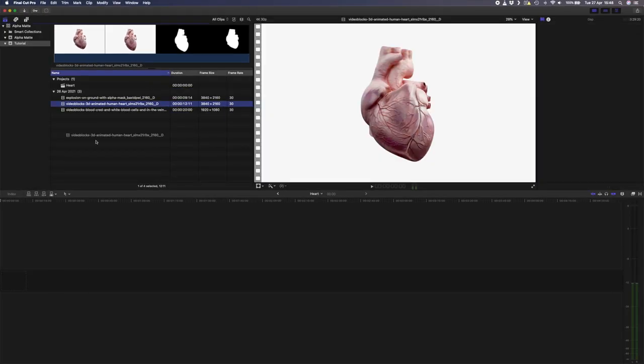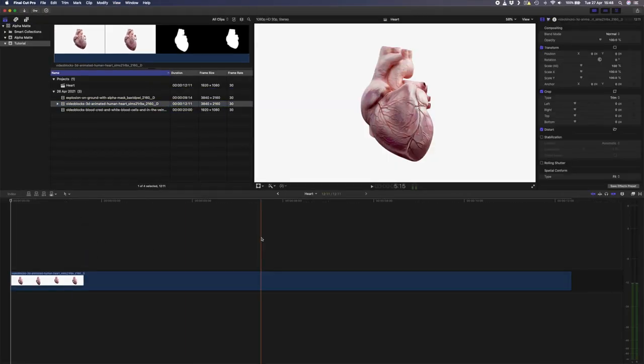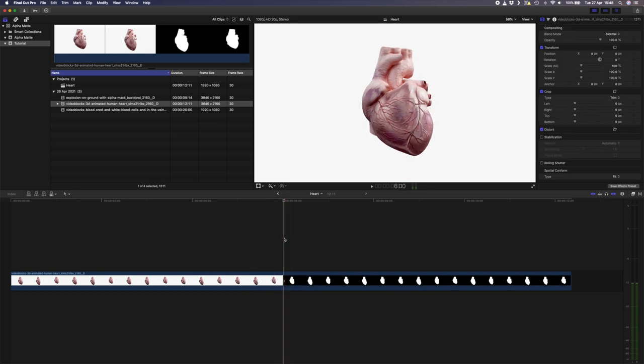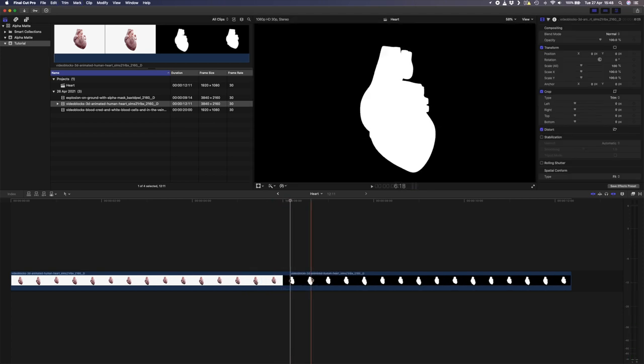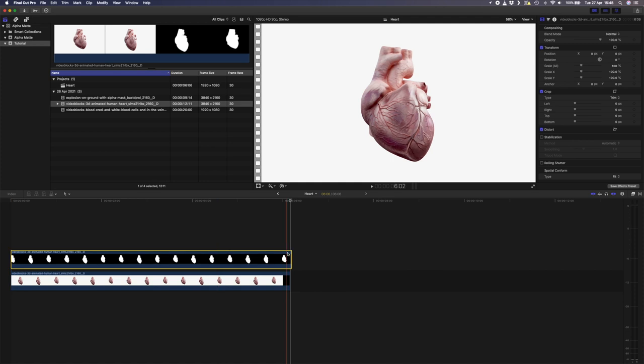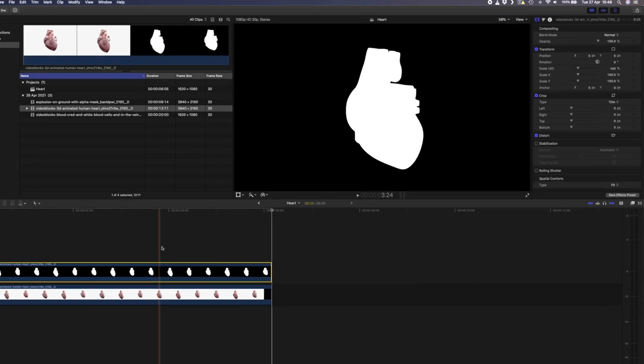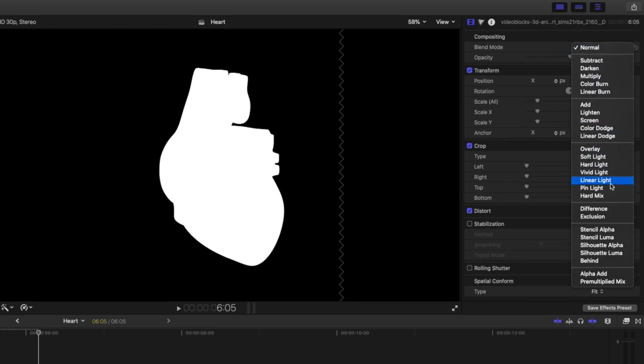I'll drop the clip onto the timeline and now you'll want to cut the clip where the footage ends and the alpha mat begins, right about here. And then you can drag the alpha mat on top of your footage. You can use the shortcut V to hide the top clip just to check that the alpha mat lines up with the footage.